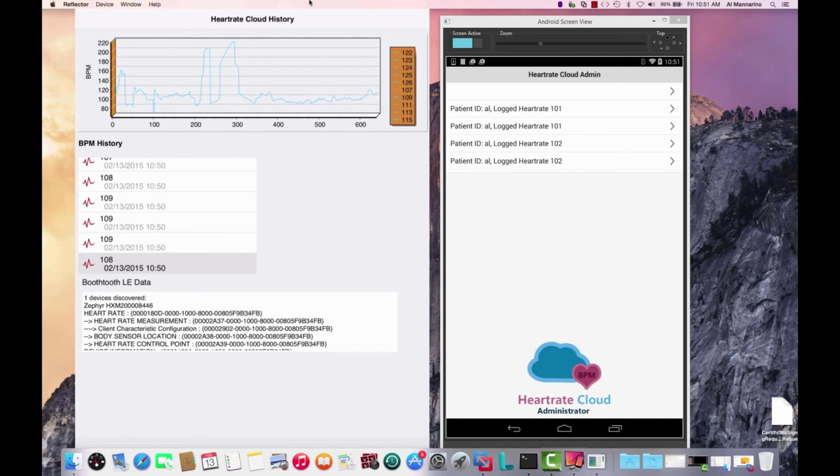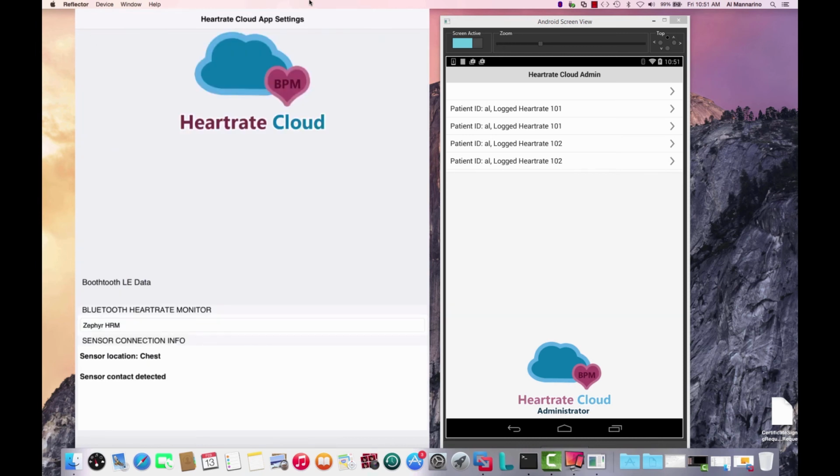And the last tab, the settings, here's where we can get information on the heart rate monitor. So if I wanted to know, for example, what type of heart rate monitor I'm connected to, in my case it's my Zephyr heart rate meter, I get sensor connection information. So sensor location, it knows I'm wearing it on my chest, and sensor contact has been detected. So all of that is working great.